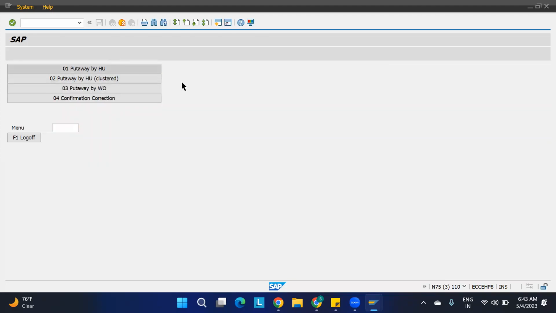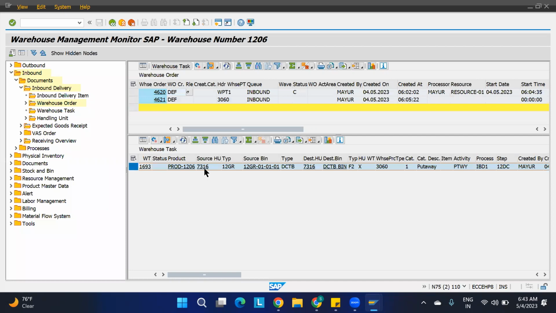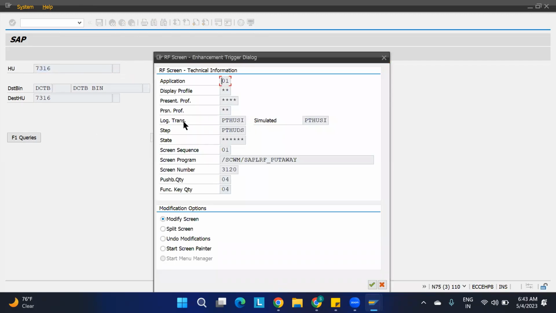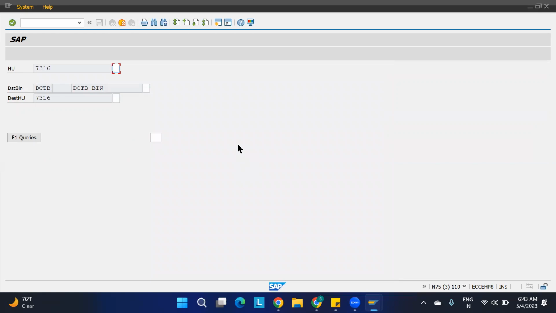If you go back, you say put away. Put away by HU. What is the HU here? 7316, the earlier one, 7316. Click enter. See here, you have the HU, but again you are not seeing the products within the HU. Same thing you have to do: Control Shift F1. Here the logical transaction is different, the step is different, the screen program is different, and the screen number is different. If you want to see it here, you have to give these particular things to the paper. Got it? Any doubts here?